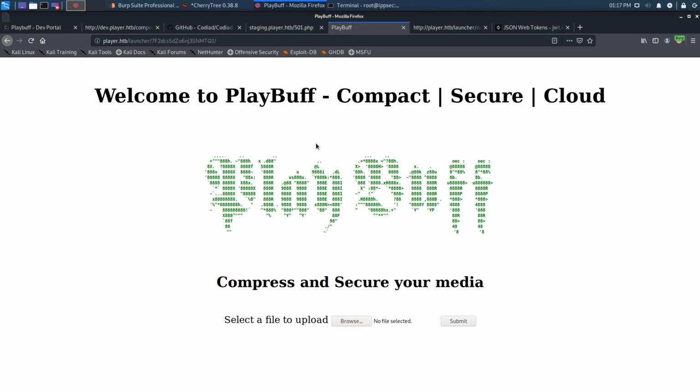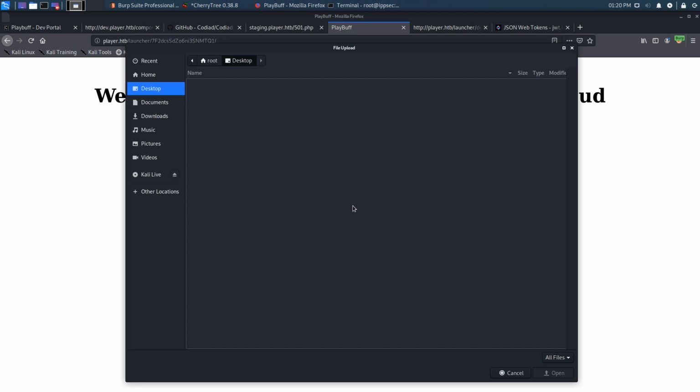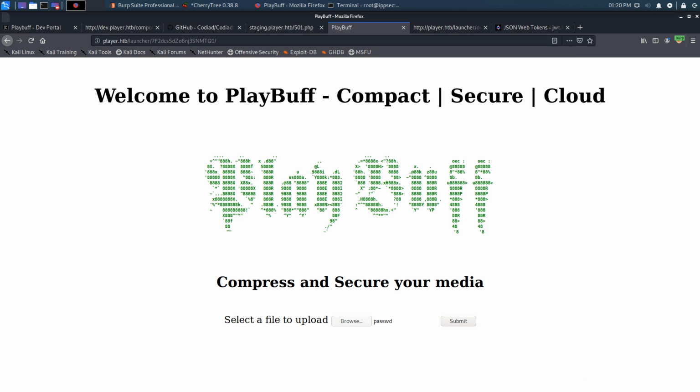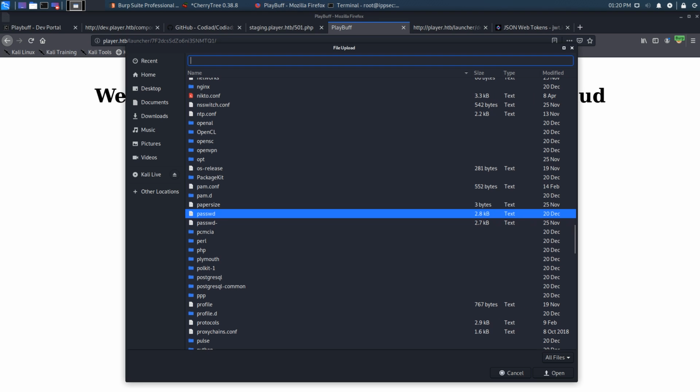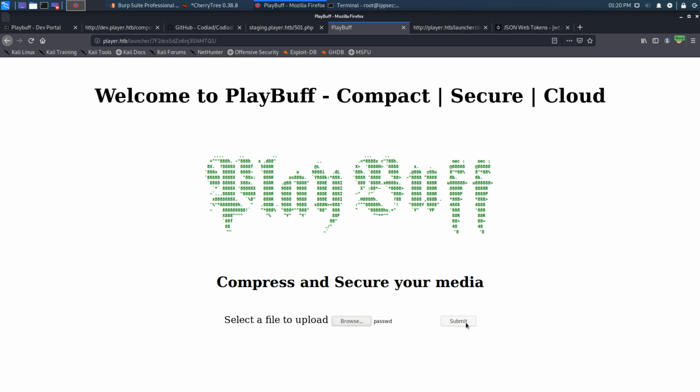Welcome to Playbuff. Compact, secure cloud. Compress and secure your media. Select a file to upload. So let's do what it says and upload a file. I'm going to go to Browse, and I'm just going to specify /etc/passwd, and we're going to upload that. The key I used to do that is Control L to enter this typing window. So try to upload passwd.